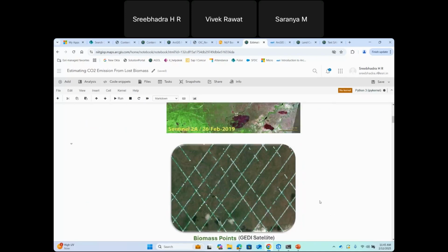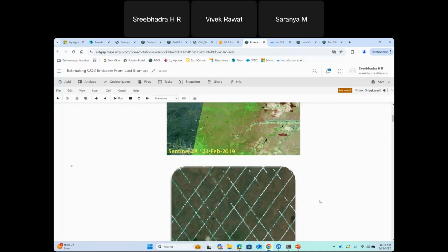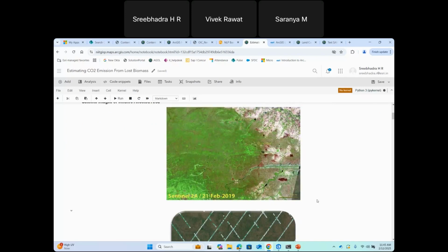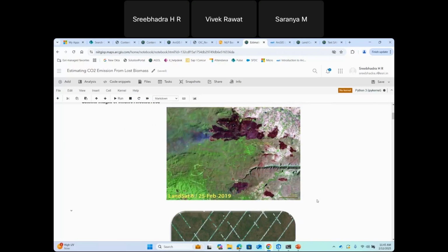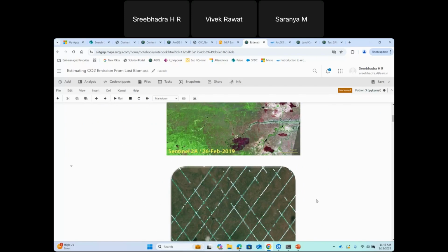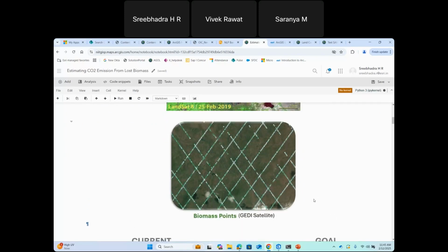And I wanted to identify how much CO2 must have been emitted due to this wildfire. So we know that when this burning happens, a considerable amount of CO2 is emitted to the atmosphere. So I wanted to analyze how much must have been emitted during that wildfire. But for that, first I have to estimate the biomass before the wildfire and after the wildfire, right?